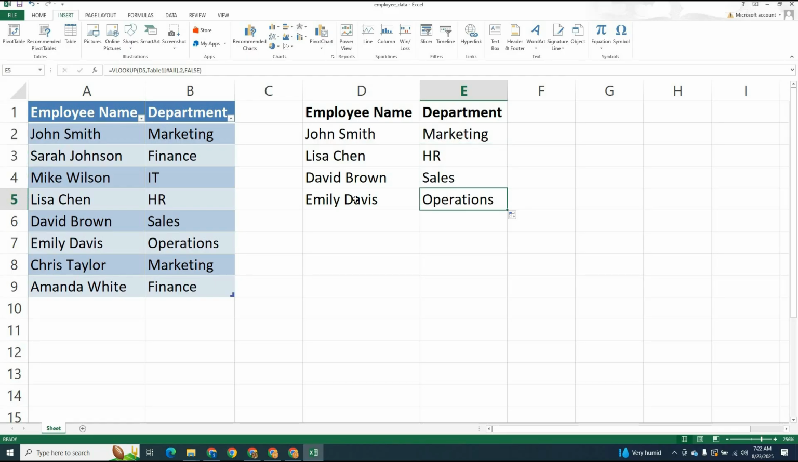And that's VLookup in action. Once you get comfortable with this function, you'll find it incredibly useful for matching and retrieving data across different parts of your spreadsheets.